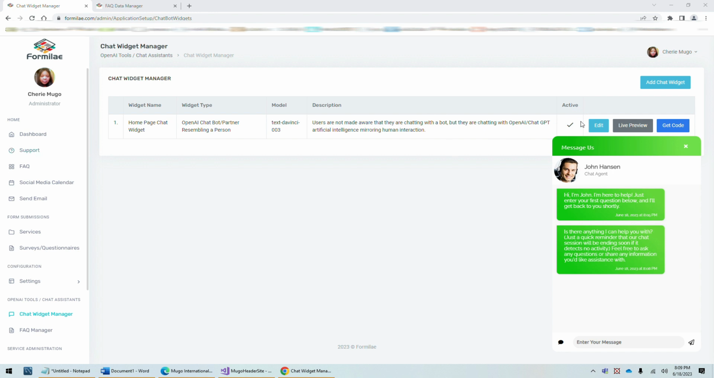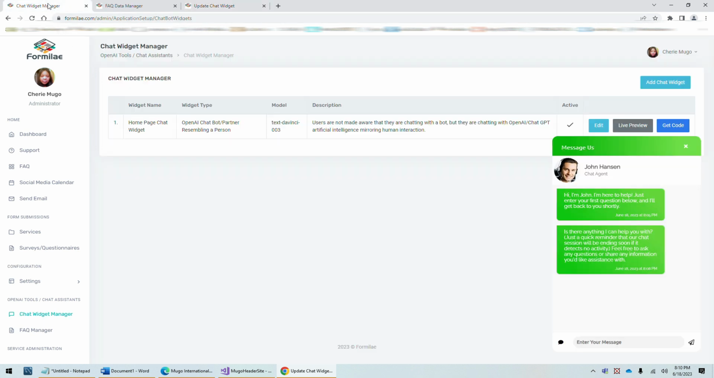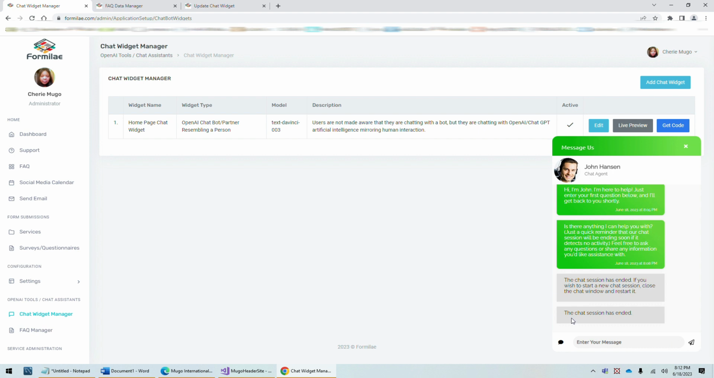So let me navigate there. We have it set up for a 5 minute session timeout, so after 5 minutes, the chat session is going to end. I'm going to pause it and let the time go by and allow you to see what happens after that. All right, so 5 minutes have passed and the chat session has ended. If you wish to start a new chat session, close the chat window and restart it. So the user will be forced, when they click on the message, they can't type and they can't enter a message, and they'll get a message saying the chat session has ended.